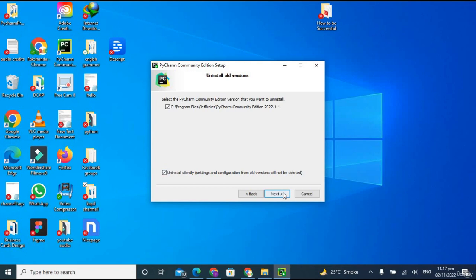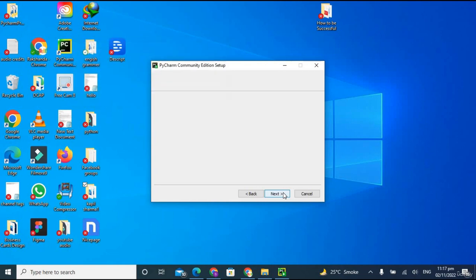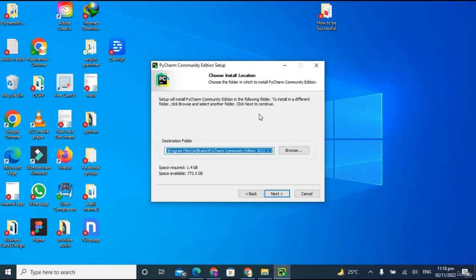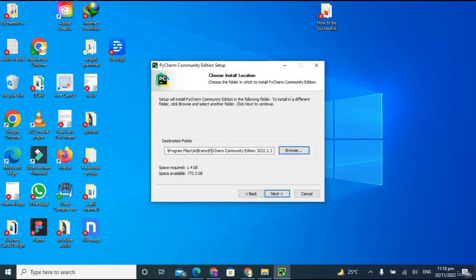So let's click on next. It will first uninstall the older version and then let us install the new version. It will take a little bit of time. As you can see, it has uninstalled it very successfully. Okay guys, so this is the destination folder and it is going to be located in the program files. If you want to change the location, just click on browse and select your desired location. So right now I'm going with the default location.